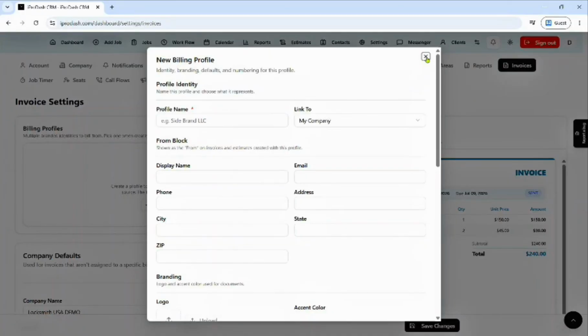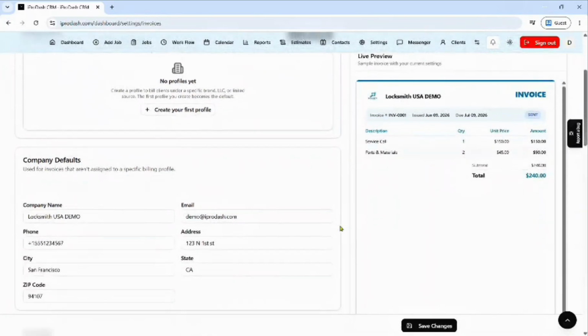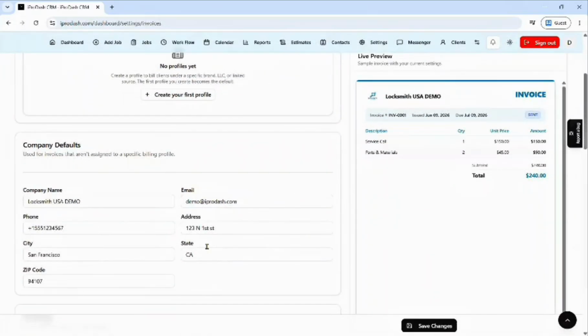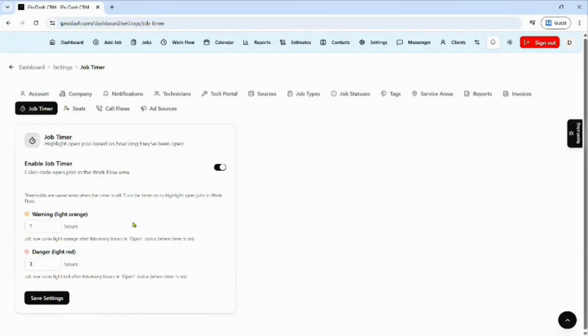Next, let's move on to enabling the job timer. To enable the job timer, head over to this tab in the Settings menu. Once the page loads, flip the toggle here to turn on the job timer feature. Then just save your settings to lock it in. The job timer is now enabled and ready to track work durations.